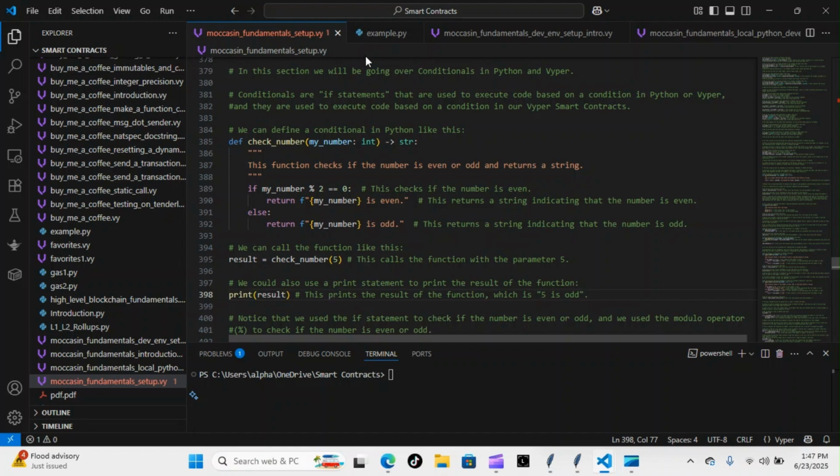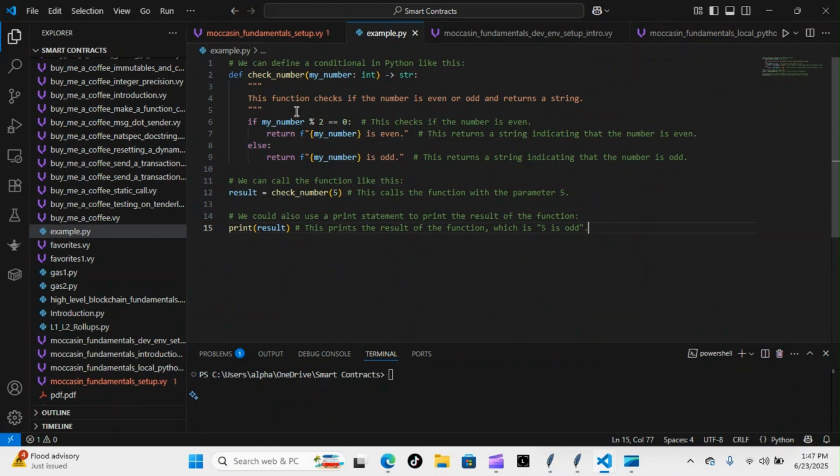Let's run this over here in our example so I can show you exactly what it looks like. This is the same exact script you see here. I didn't change anything. We're just going to run it and see what happens when we check the number 5 against the 2 to see if it's odd or even. You can see here 5 is odd. So it wasn't even. You can see against the 2 that the 5 doesn't equal 0. So it returned the f-string with my number, which is the parameter, an integer, which is our 5. So you can see 5 is odd.